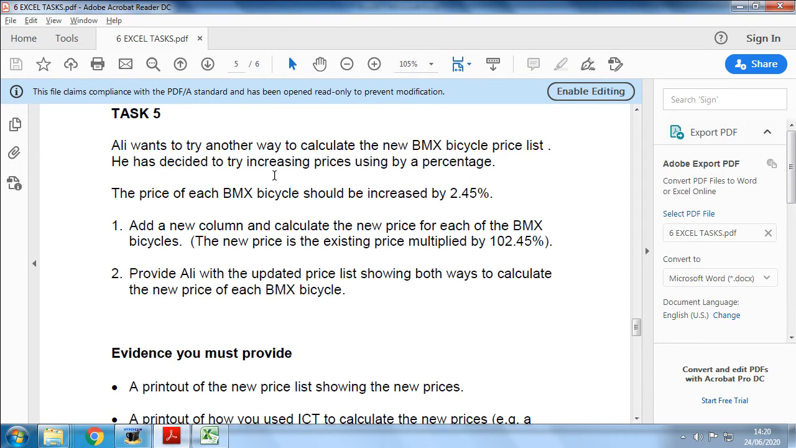So, we're now on to task 5. Task 5 involves using the same file that we were using in the last task. If you remember, Ali is running a bike shop and in the last task he was increasing the prices using a formula based upon what the current price is and then adding 5 or 10 or 15 or 25 pounds.